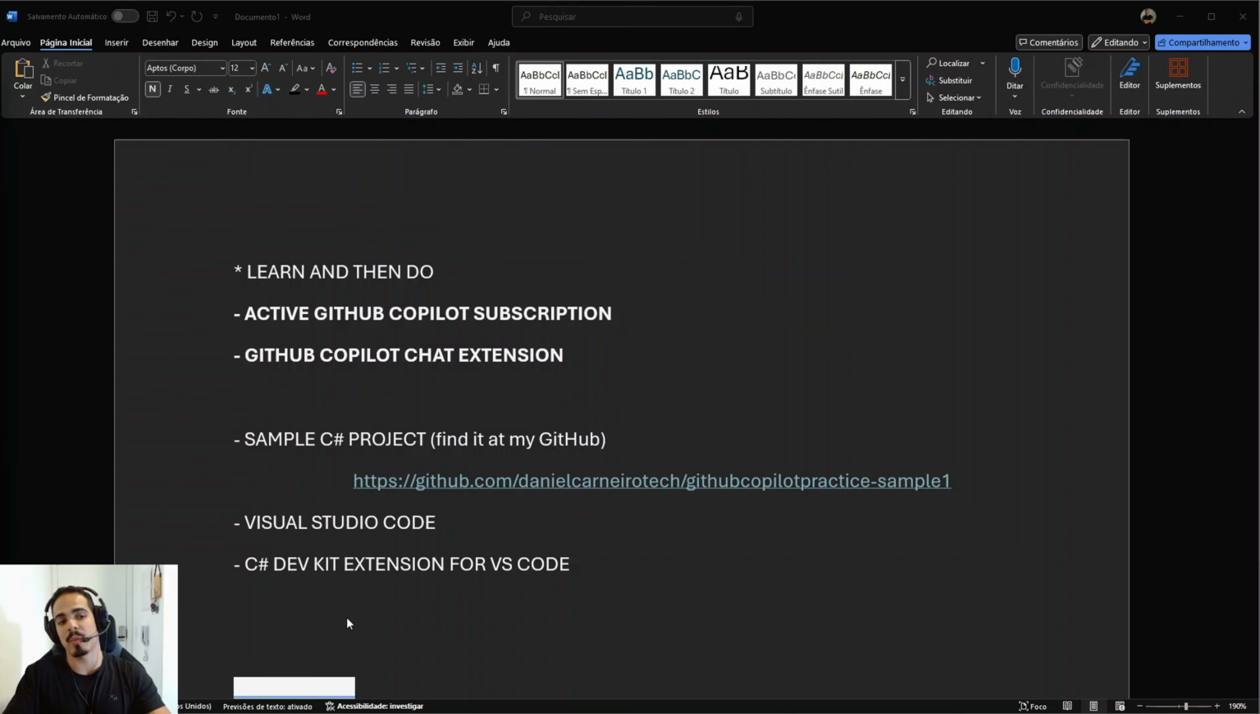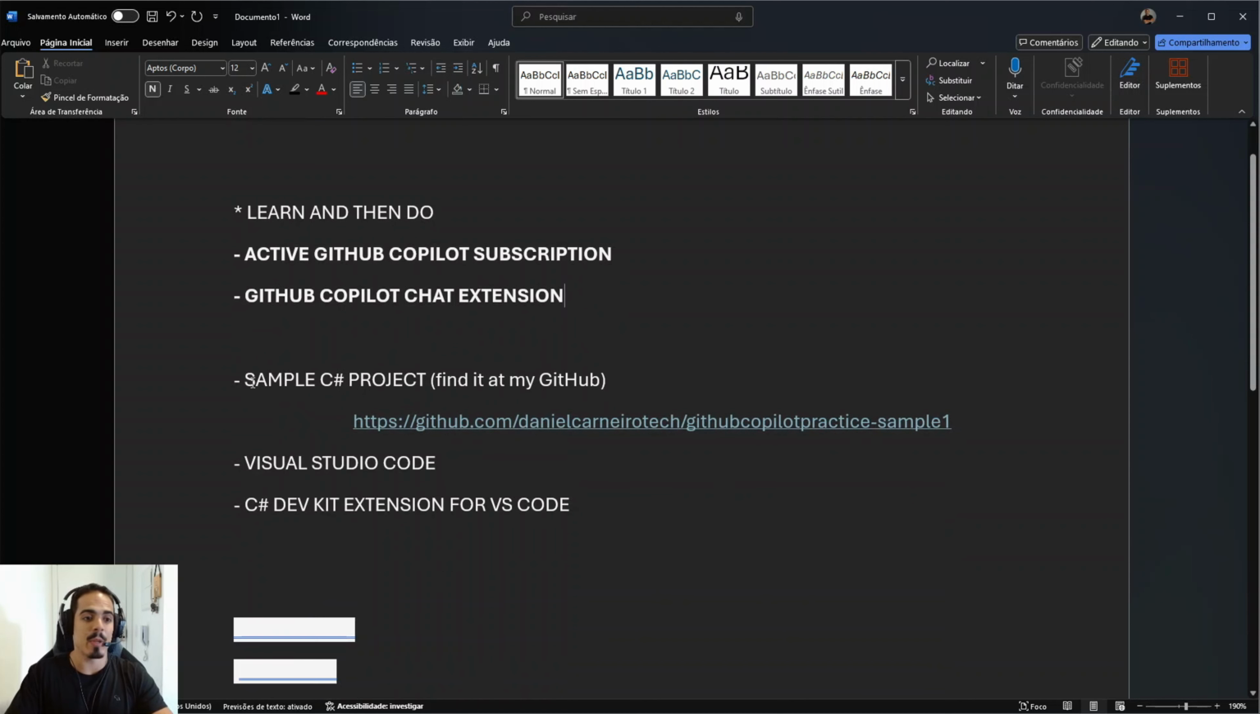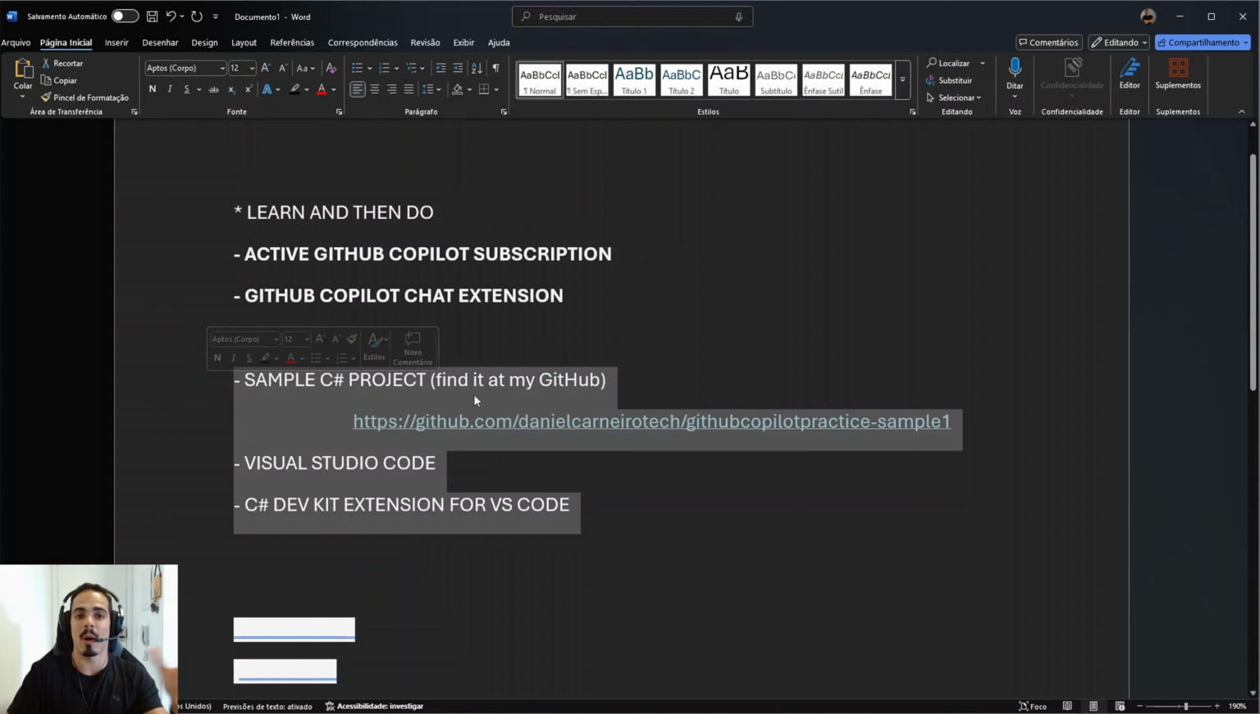First of all, this is a suggestion for you. Just watch this video and then you do the exercise. But if you want to do them together, feel free. What you really need for this exercise is an active GitHub Copilot subscription and the GitHub Copilot chat extension, because we're going to be talking to this. I'm gonna be using a sample C# project that you can check in my GitHub account. But if you have your own project, or if you don't know C# at all, you can do the whole exercise with your own project, okay? But if you want it, here is some information about this project.